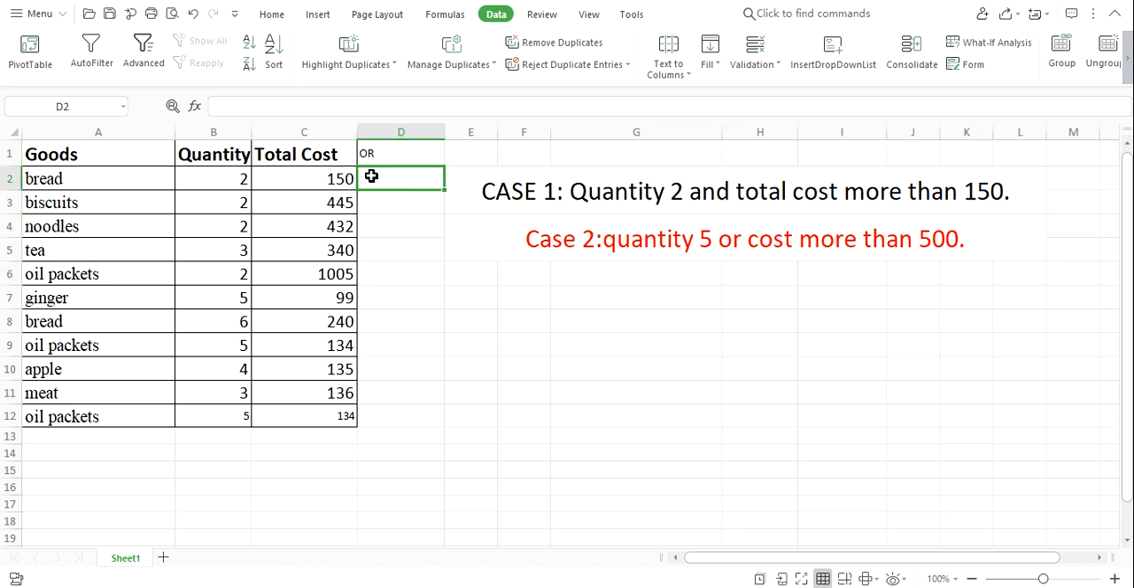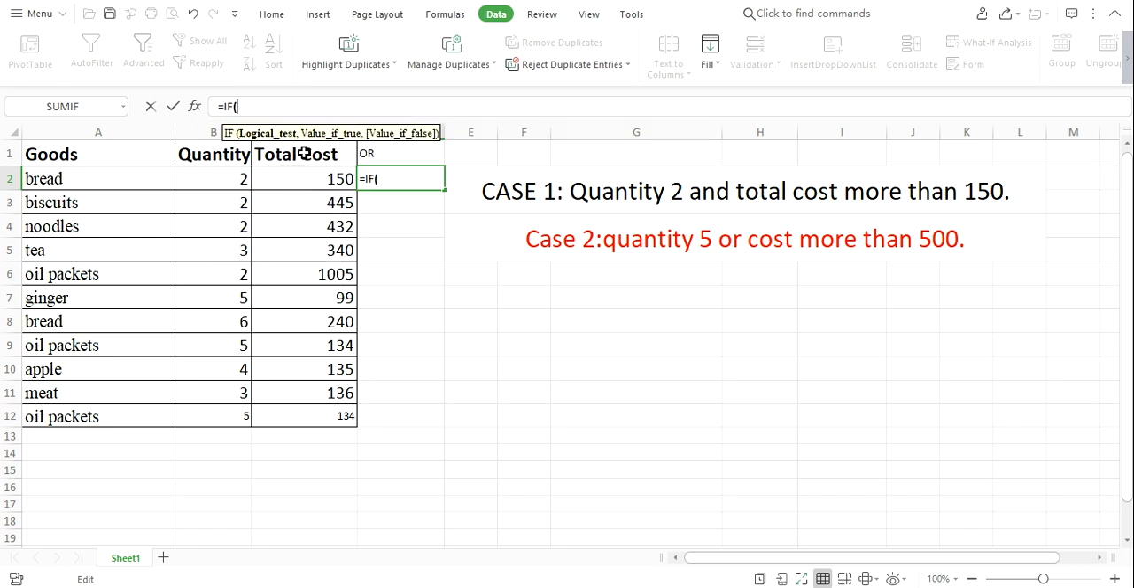Let me apply the formula for this case in this cell. We are going to print the name of the goods in this column D that fulfills at least one condition among these two conditions. Let me take the IF condition first, and then for the logical test we have to use the OR function, because we are going to fulfill at least one condition among these two conditions.